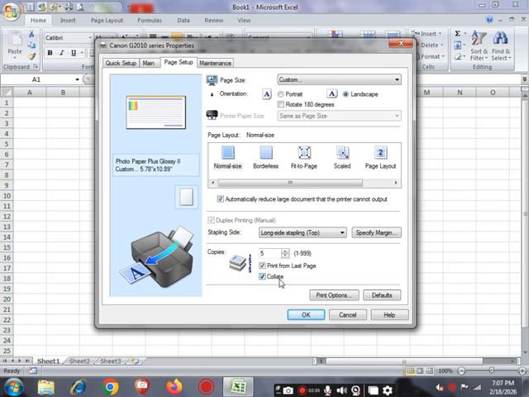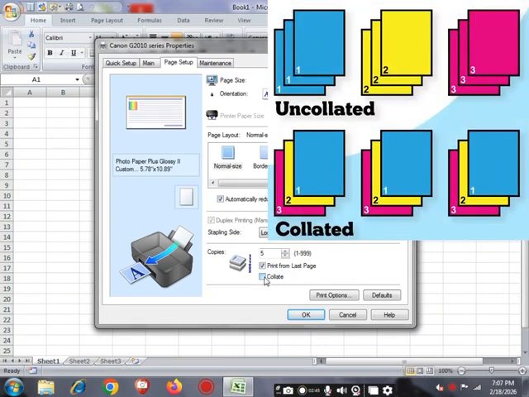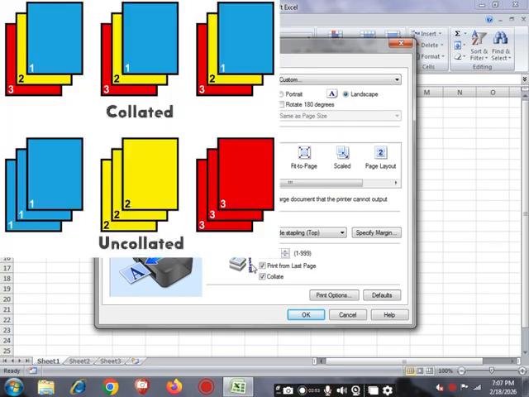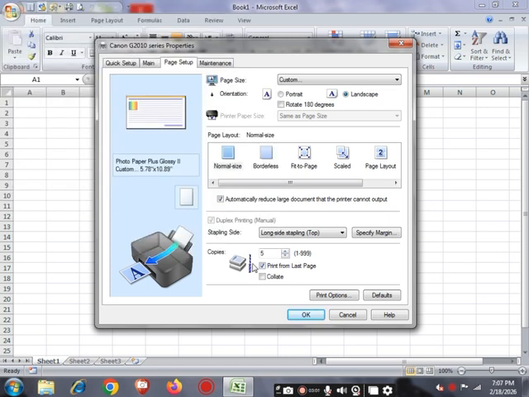The next is collate. It's also important because it determines how multi-copy documents are printed and whether pages are organized into complete sets or grouped by pages. It ensures that each complete document is printed in sequence before starting the next copy. But when we turn off this option, then all copies of the same page are grouped together before moving to the next page. It is useful when distributing individual pages separately, such as in forms or handouts.